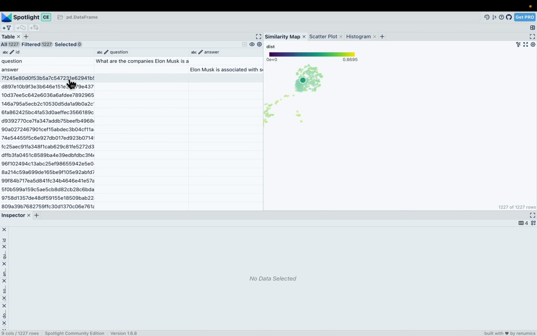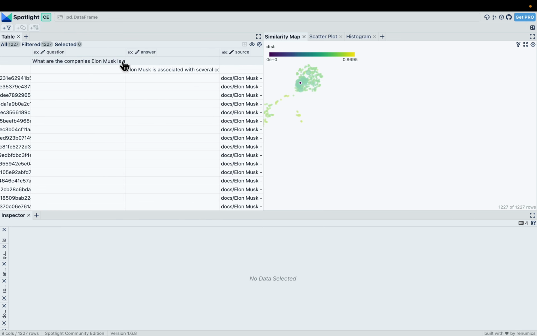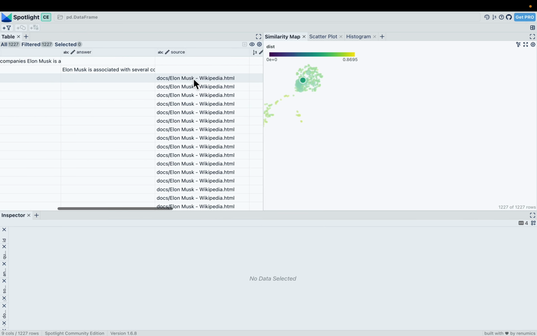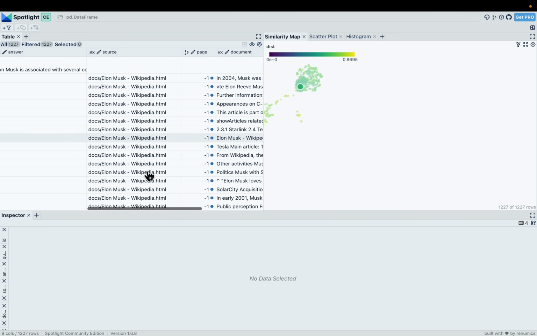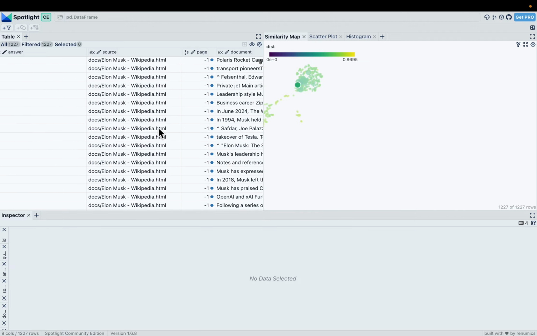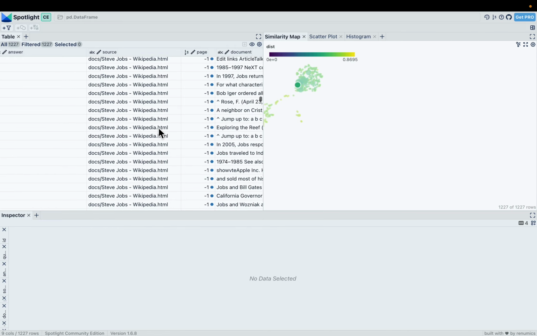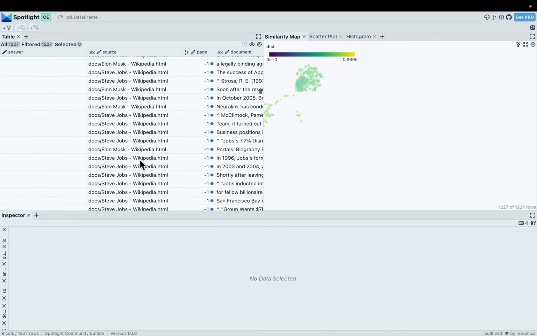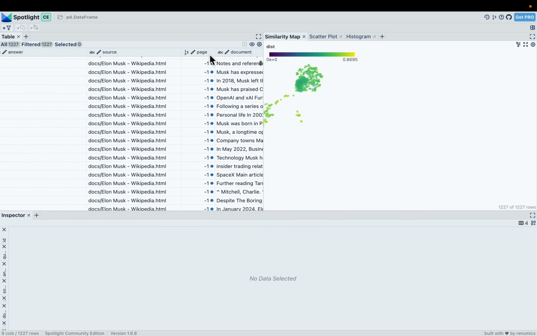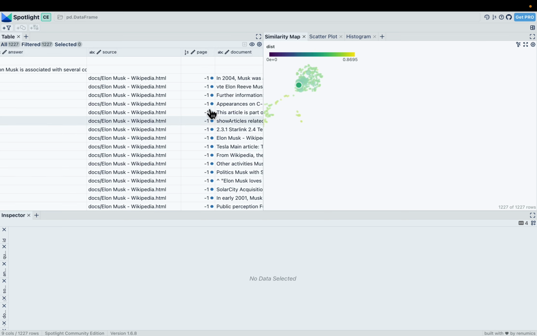Here we have the question, answer. All right, so this is our question. This is the response generated by the LLM. The source of the document, so this will either be the Elon Musk Wikipedia page or the Steve Jobs Wikipedia page. And then we have the page, which is -1 for everything except for our question and answer record.